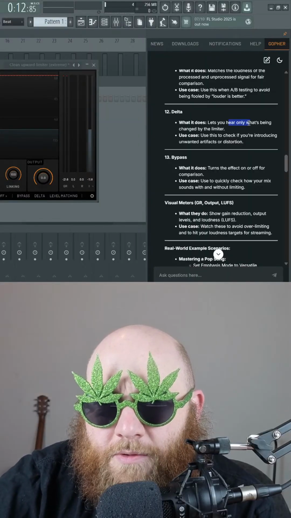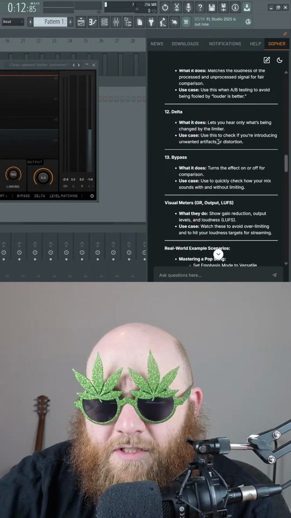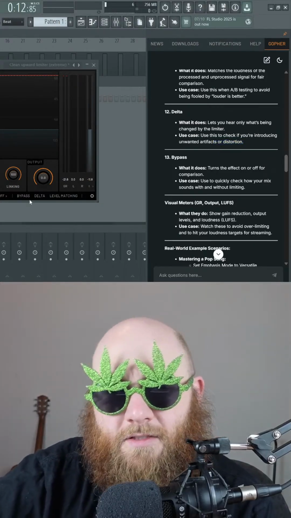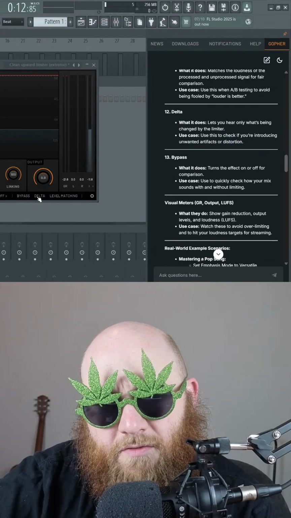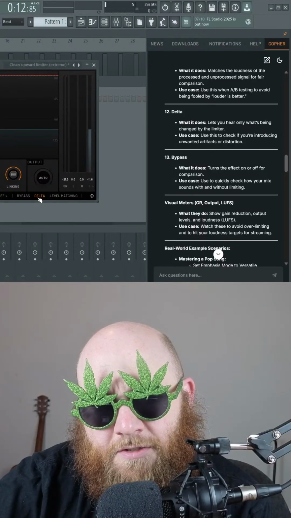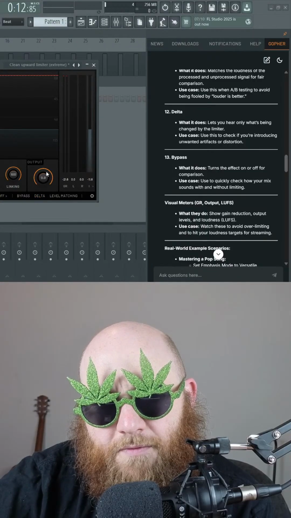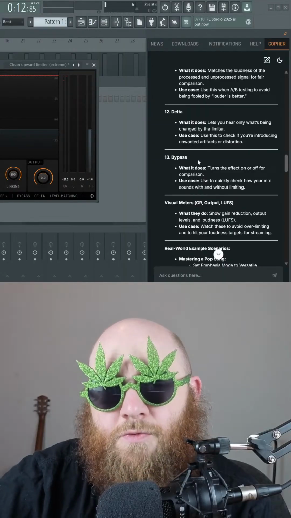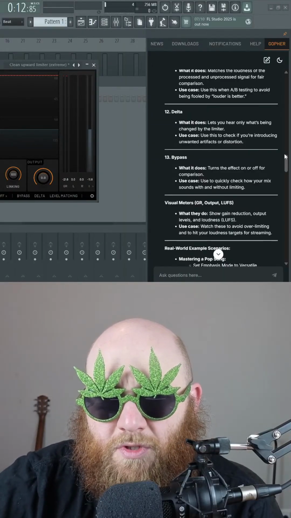Delta lets you hear only what's being changed by the limiter. Used to check if you're introducing artifacts or distortion. Delta is something I don't use often for any plugin, but I feel like I should. The only thing I've really used it for is in Soothe. I really like to use it in Soothe.